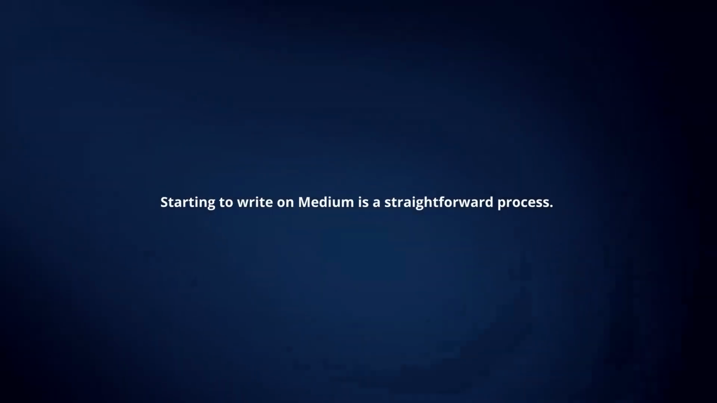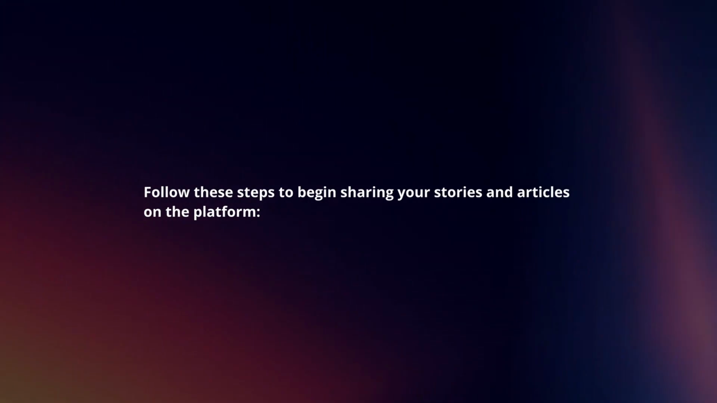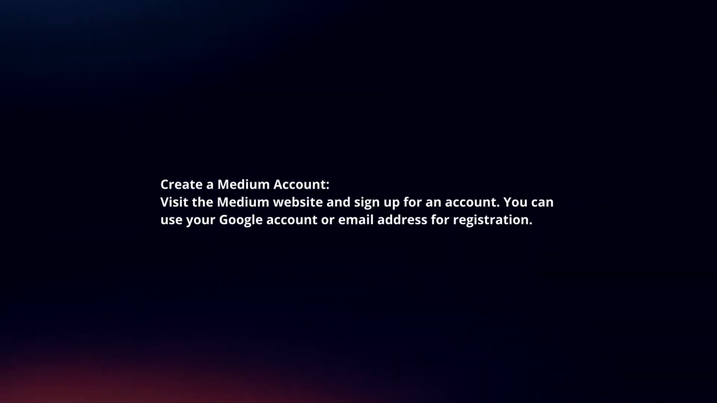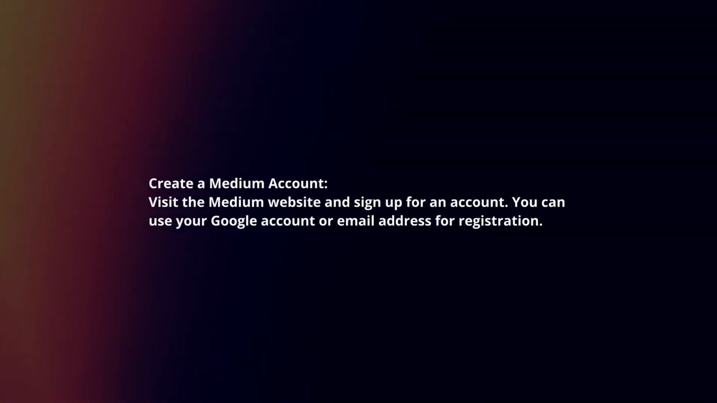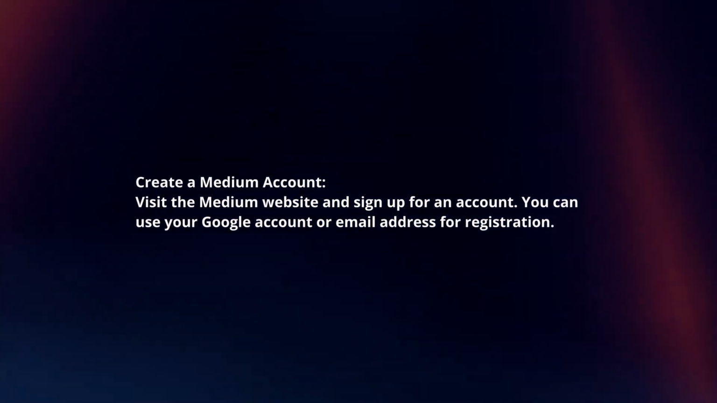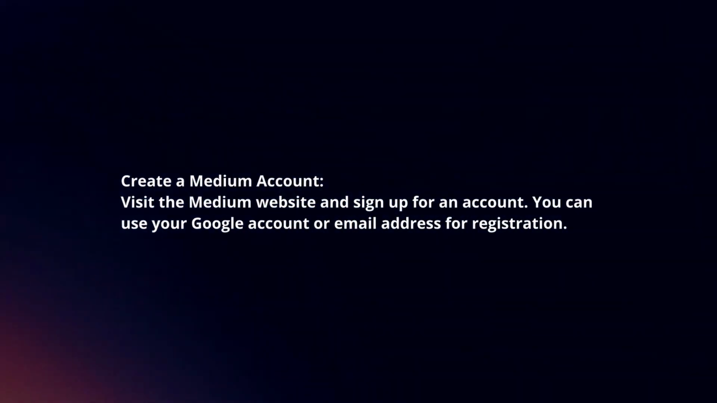Starting to write on Medium is a straightforward process. Follow these steps to begin sharing your stories and articles on the platform. Create a Medium account. Visit the Medium website and sign up for an account. You can use your Google account or email address for registration.